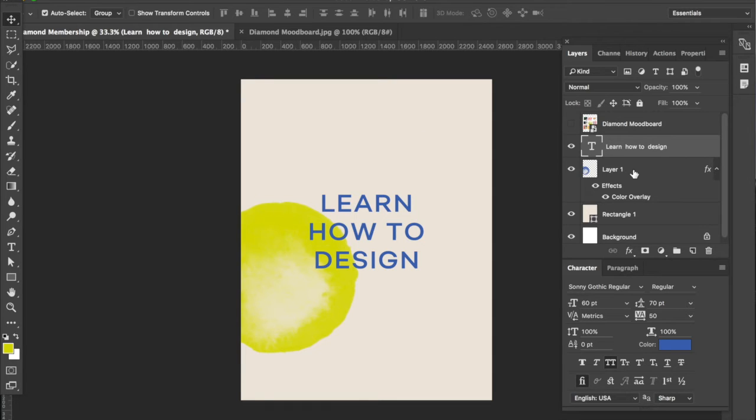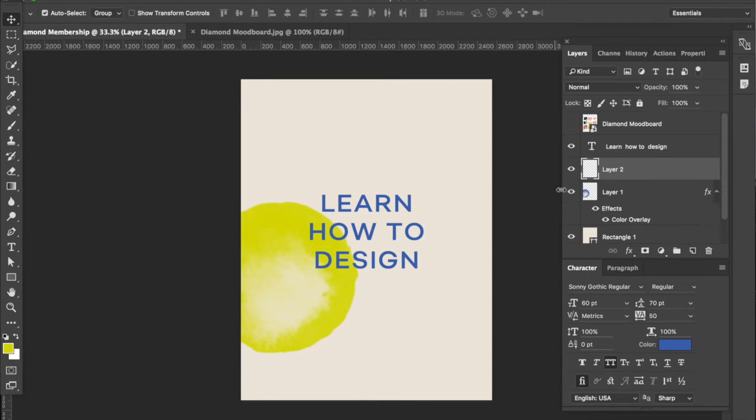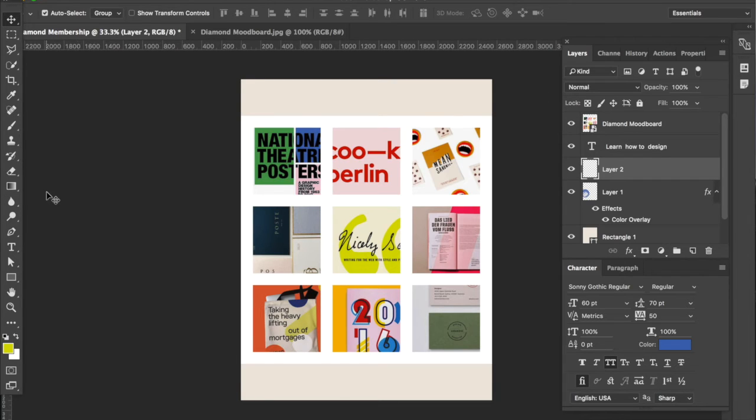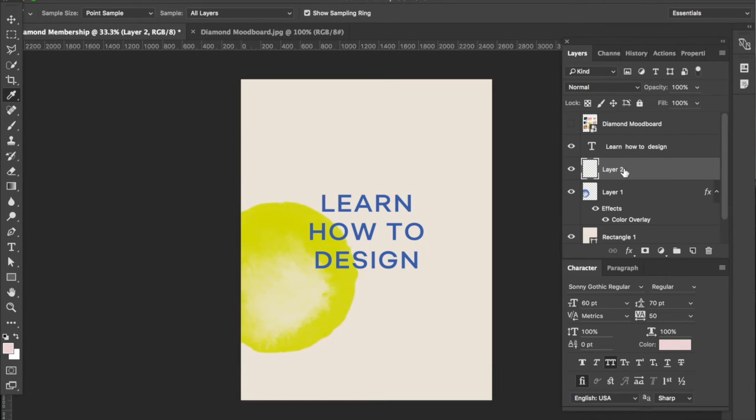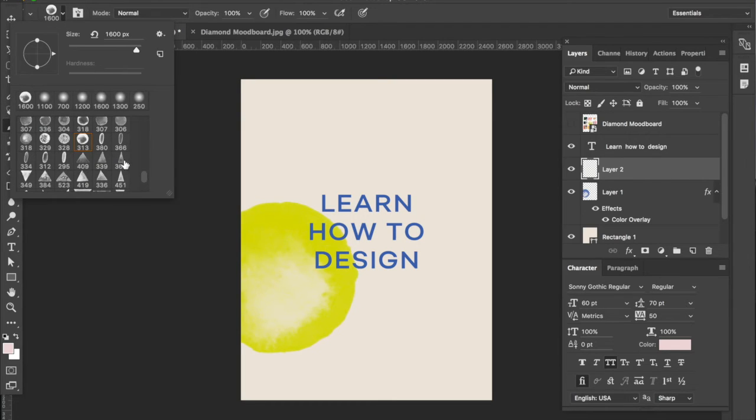The next thing I'm going to do is create another layer. So I want each of these brushes to be on its own layer. I'm going to make this visible, and I'm going to pull a pink color off of here. Stay within this empty layer, this layer 2, and I'm going to go back to my brush tool, and I'm going to choose one that's similar. I think I'm going to do this one.